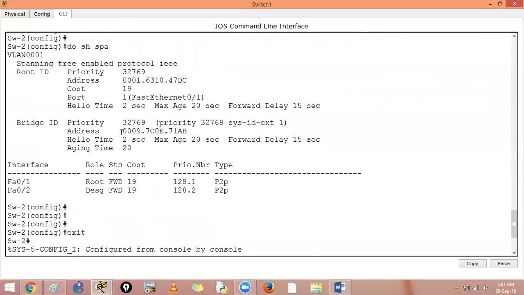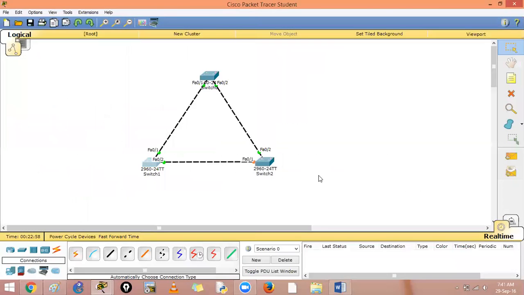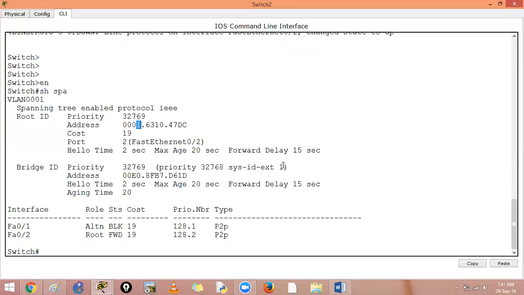Switch 1 has the MAC address of 1. Switch 2 has a MAC address of 0009, and switch 3 has a MAC address of 00 or 14, you can say. That is why he has his F0/1 in the alternate blocking state. Alternate means it is the alternate path going towards the root, and this is in the blocking state.